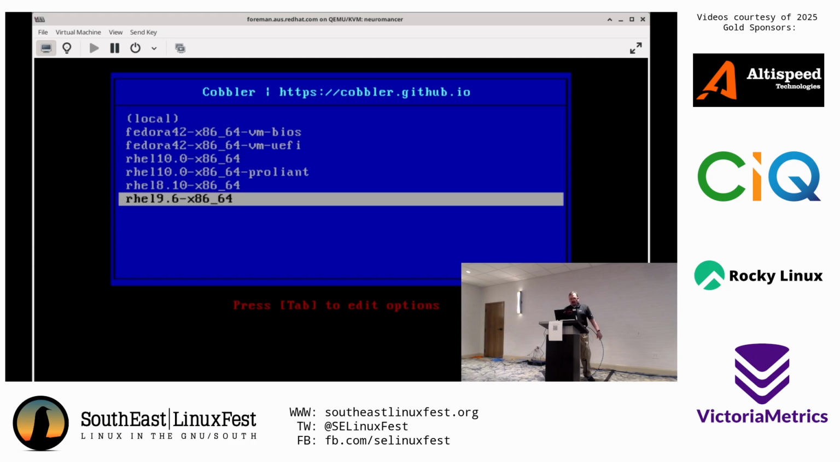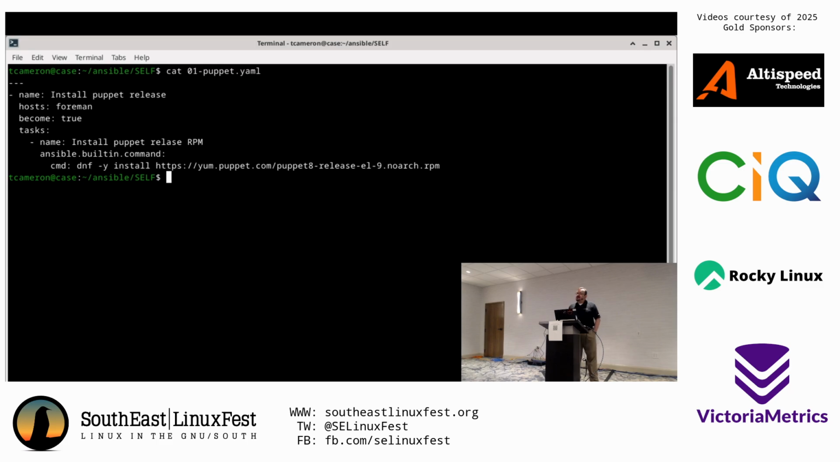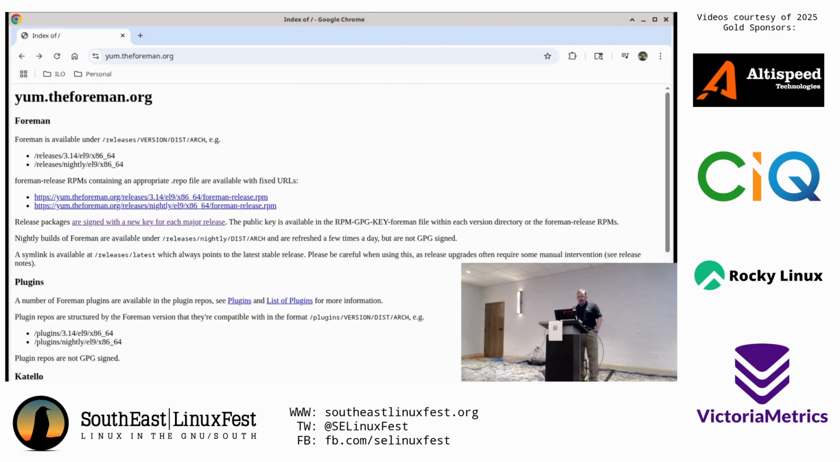All right, so I kickstarted the machine, it booted up, it did the installation, and then I used, as I said, Ansible to install the prerequisites. The prerequisites for a Foreman server with Katello are that you have to install Puppet, because under the hood it does use Puppet to do the installation. I don't use Puppet beyond that. I installed that, and then I installed the Foreman release, and it is really sensitive. Make sure that you're using the latest version of the Foreman. So I did that. It was installed.